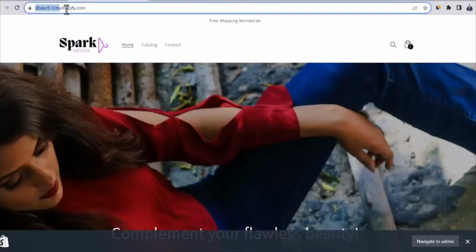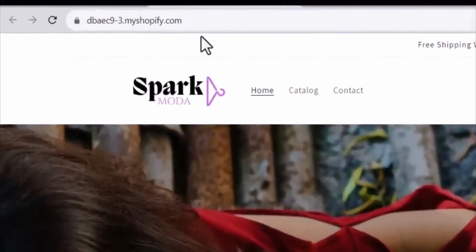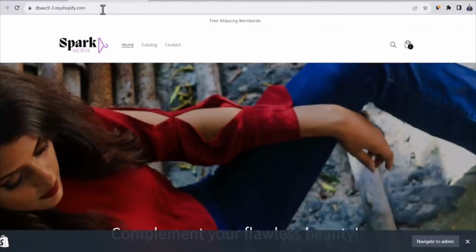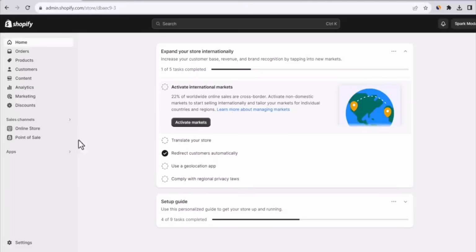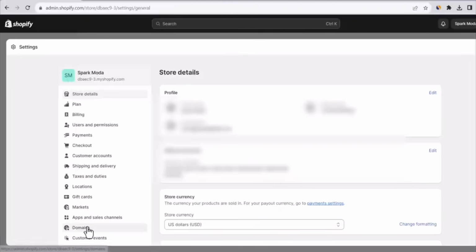Currently the existing domain of our store is this one right here. So this is what people have to go to in order to access our store, which obviously looks very ugly with my Shopify here in the URL. So what we want to do is get our own branded domain and connect it to our Shopify store. Click down here on Settings. And then click on Domains.